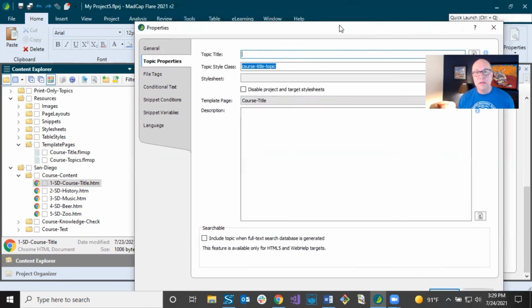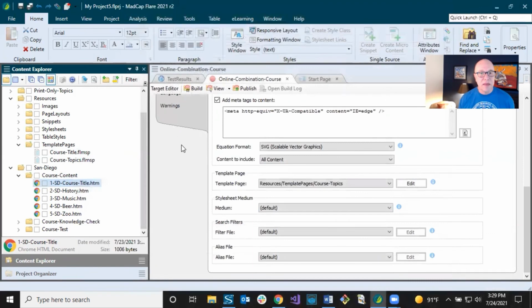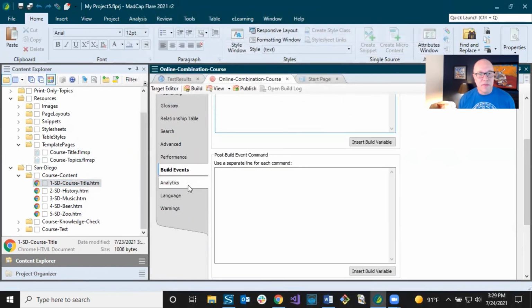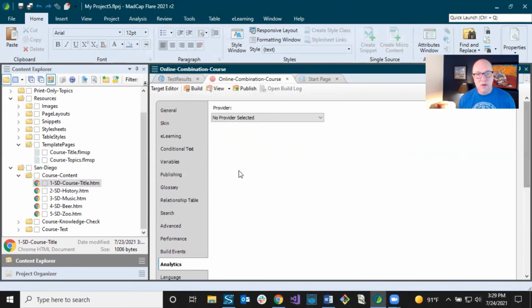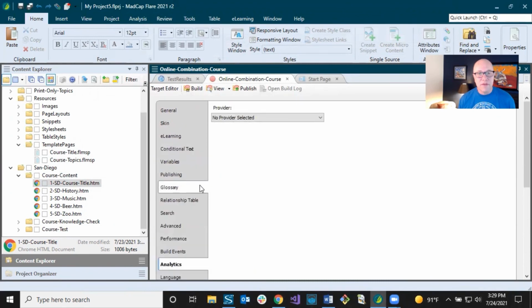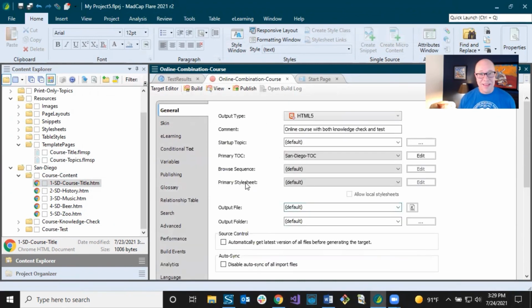All righty, so that takes care of the advanced tab. And performance, we're not going to worry about that. Build events, we're not going to worry about that. Analytics is really cool, but we're not going to worry about it for this. Language and warnings, we're not going to worry about it for this. Okay. Again, there's a lot you could learn, and there's some really, really cool, useful stuff in the target editor. But to really get your course off the ground, those are the fields that you should be concerned about.